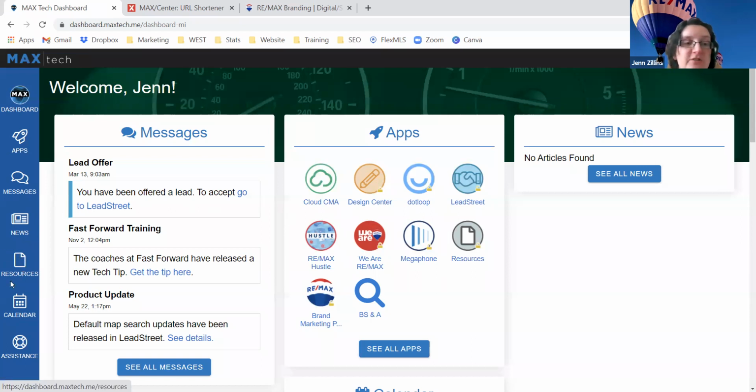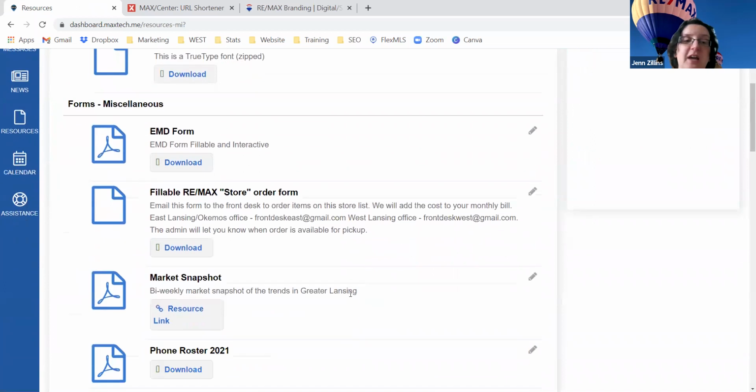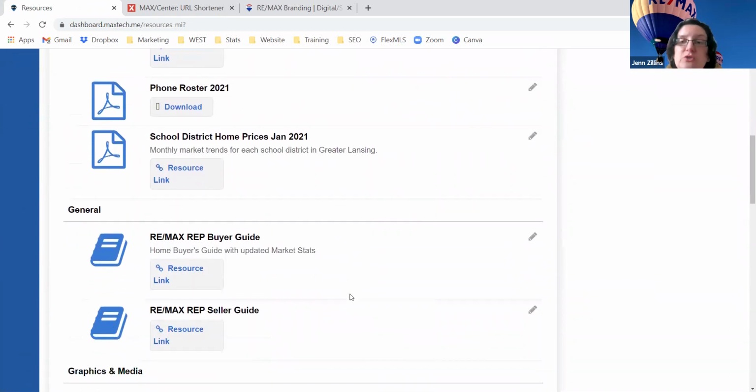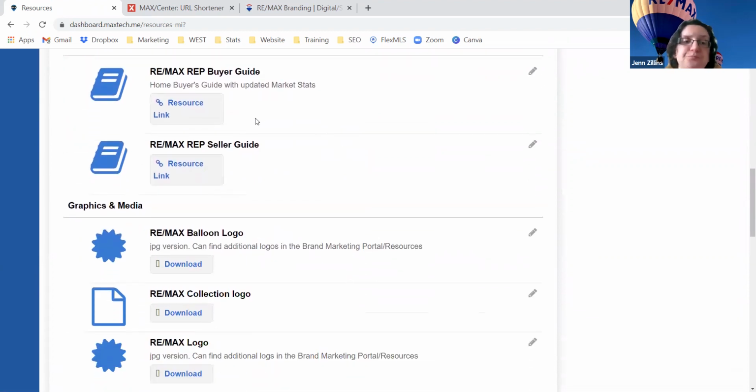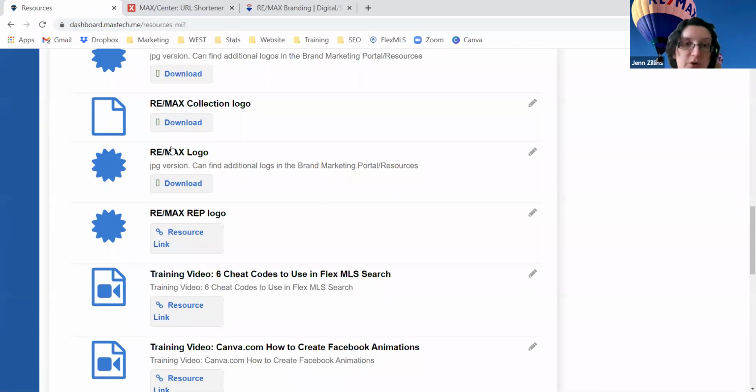And then to go over here to the left-hand side where it says resources, and to download the forms that we upload, to download the phone rosters that we have on here, to click on our training videos, and to go through our school statistics, and to also download our seller guide and our buyer guide with updated stats.